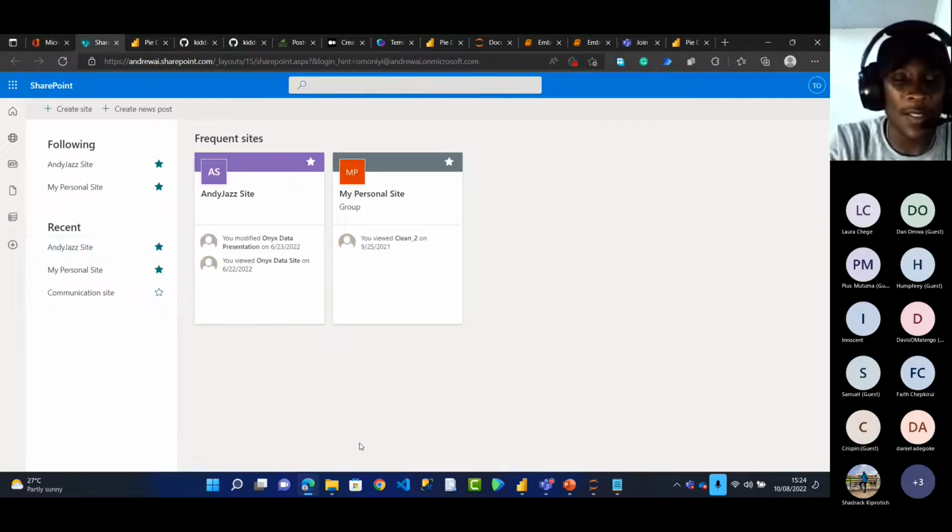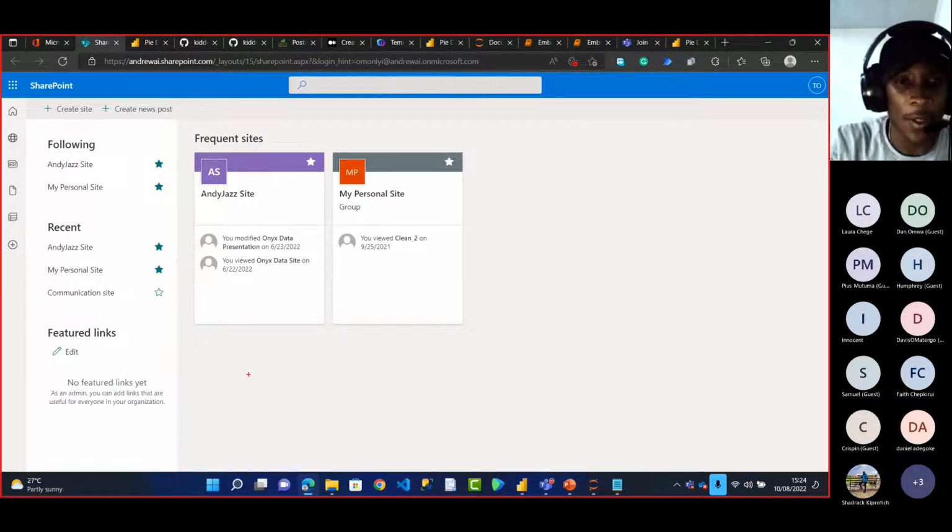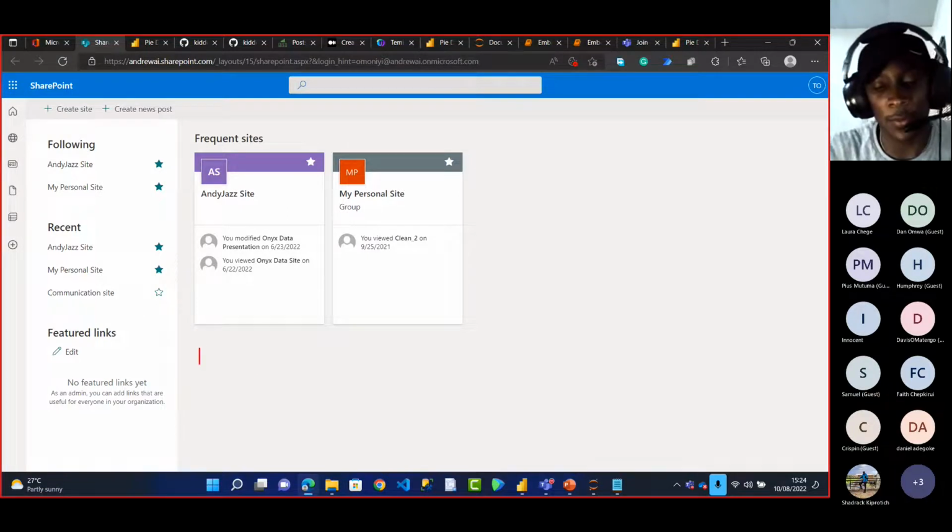For you to do this, the first thing you need is to create a site, right? SharePoint is mainly for collaboration purposes. Most organizations use SharePoint for collaboration. So the first thing you need to create is a site. To create a site, you just click on create site here, this button here, and that's all. And you just follow the whole process.